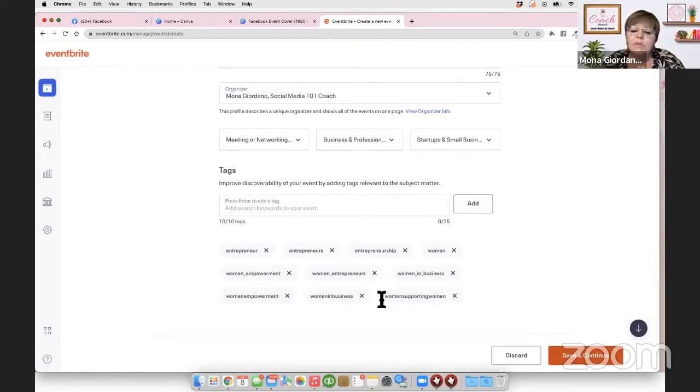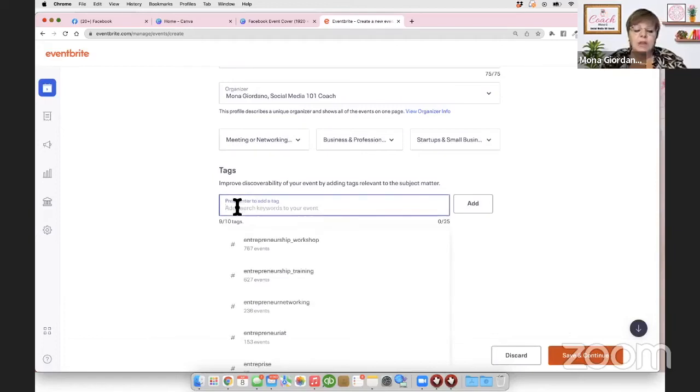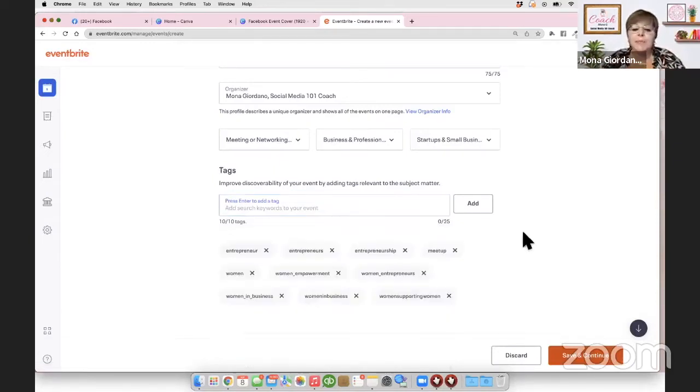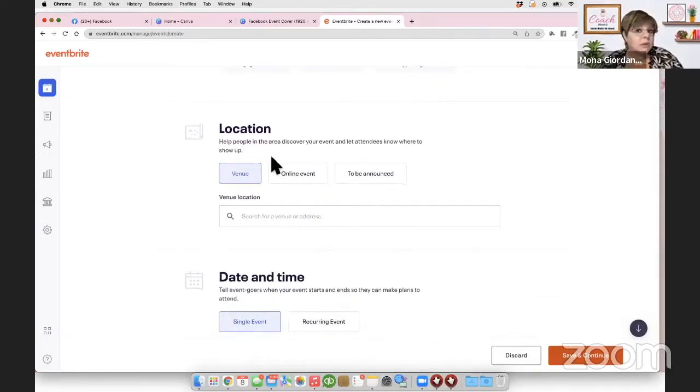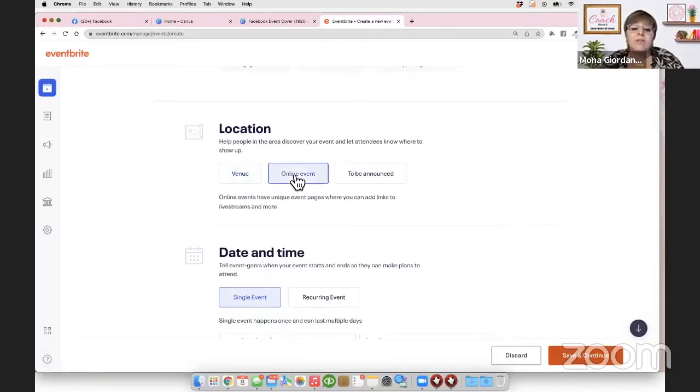I'm going to switch out women empowerment, and I'm going to change that to meetup, because that's one that I use all the time. And sometimes people are searching for meetups. Okay. Now I'm going to continue down, and this is really important as well. You have to say if it's an online event or if it is at a venue, or they also give you the choice to be announced. In my case, it is an online event.